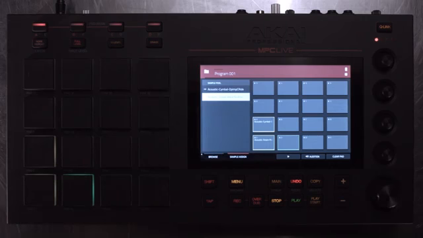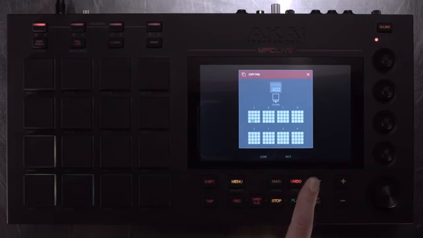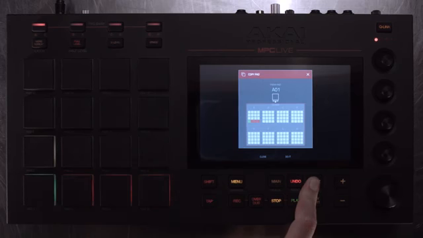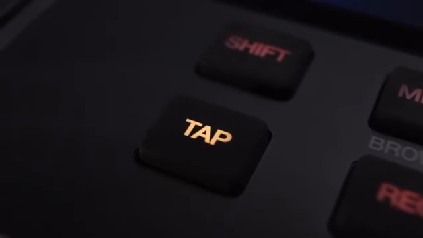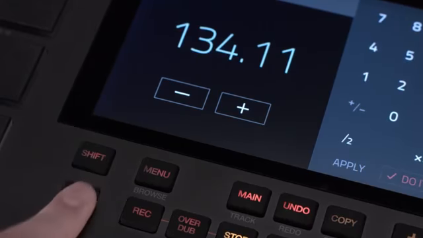To copy a single pad quickly to another location, press and hold the Copy button. Tap the pad you wish to copy. It will be lit green. Tap the pad or pads you'd like to copy to the selected pad. These pads will be lit red. Release the Copy button. The Copy dialog will automatically close and the copy has been performed. Press Tap in time with the desired tempo to enter a new track BPM.